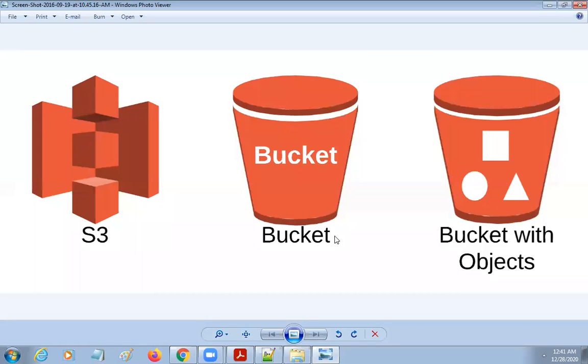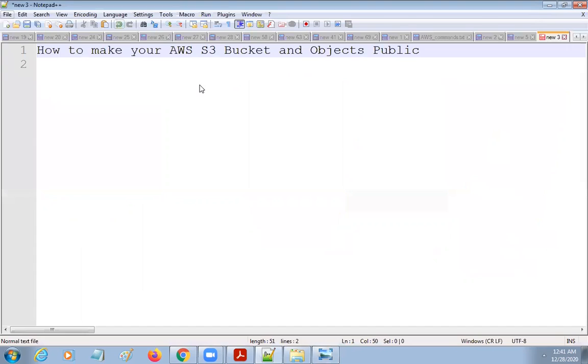Hi friends, in this session we are going to discuss the S3 bucket and how to store objects in an S3 bucket. After that, we are going to discuss how to make an AWS S3 bucket and the objects present in that S3 bucket public. So this is the main agenda of this session. Let's start our session now.